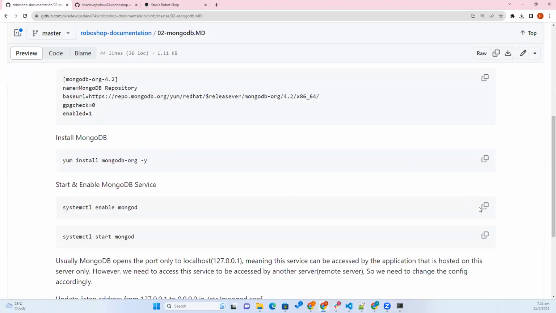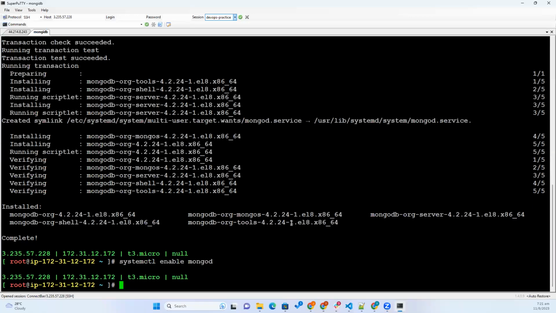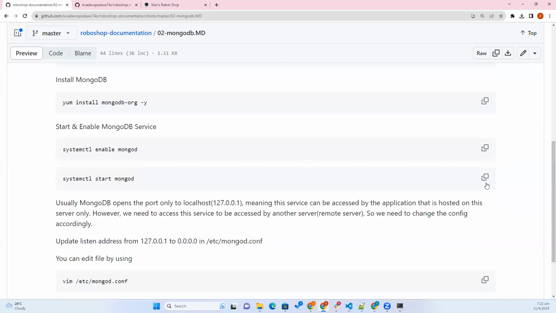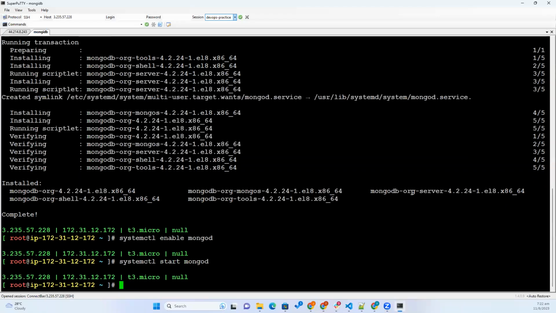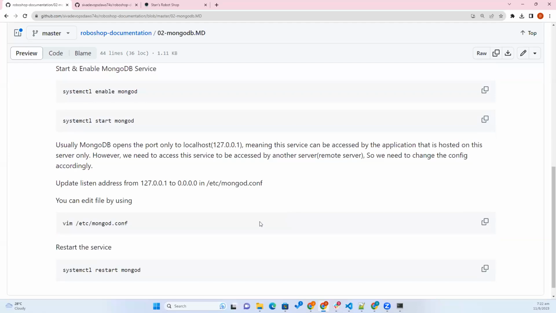Okay, and let us enable and let us start. So that's it. You install a package through either yum or anyhow, just you need to enable and then start it. So we enabled and then we started it.